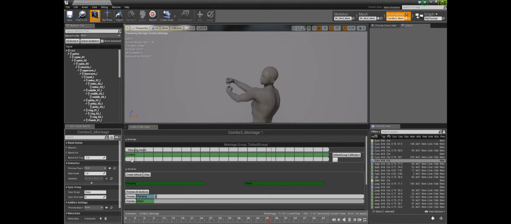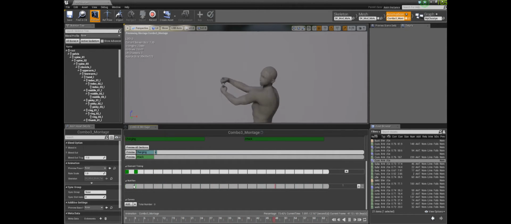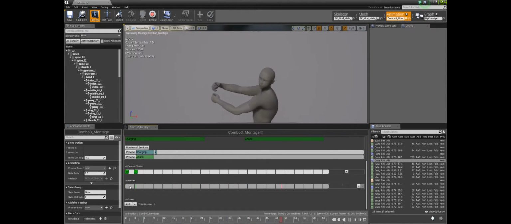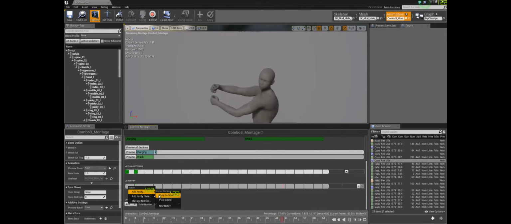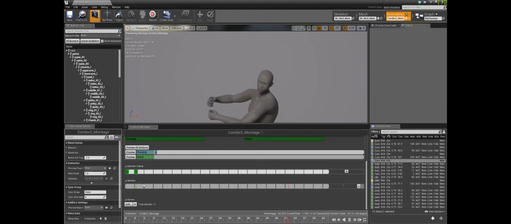The only thing I need now are animation notifications, so it will actually go in and notify the proper sections of code that it needs to activate the code. I'm wondering why animation notifies aren't copying over. I'm wondering if it's because I made a duplicate of the initial blueprint.